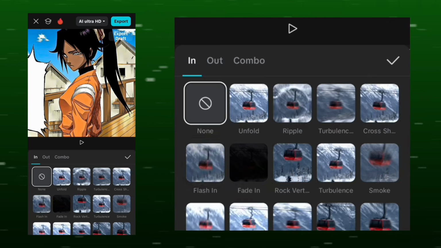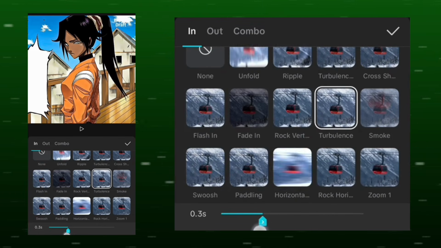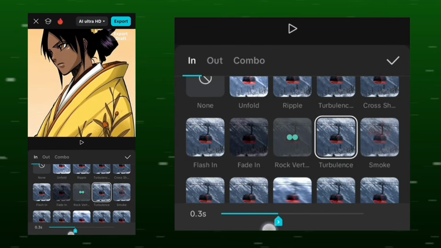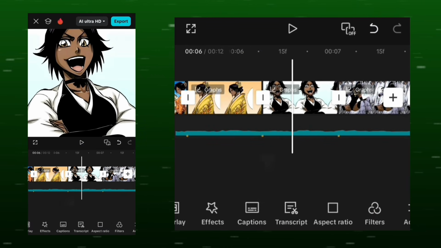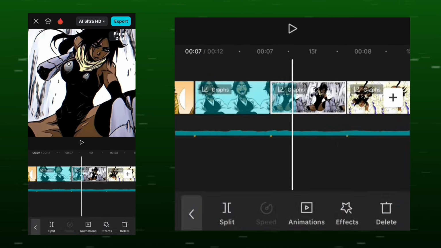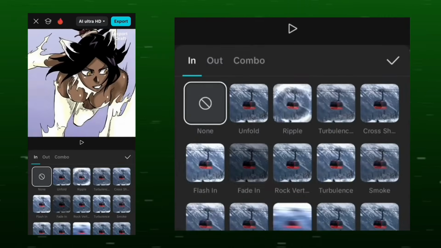Go to Animation and select Turbulence 2. Set its duration to 0.3 seconds. Apply this animation to all clips.